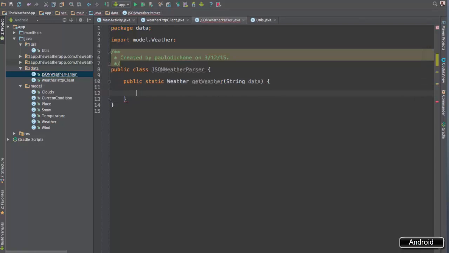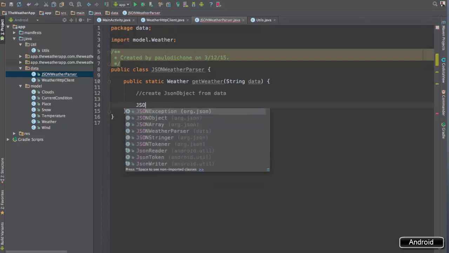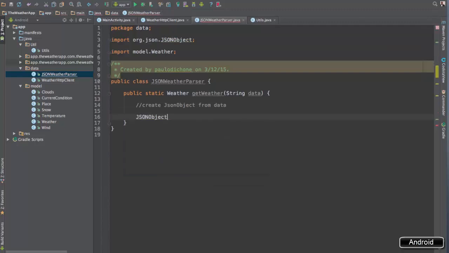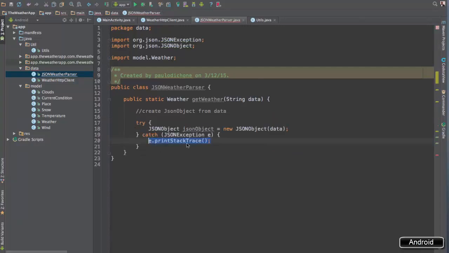Now let's finalize this. Here we're going to put a note: create JSON object from data. Creating a JSON object is very simple. All you do is say JSONObject. You can see there's the JSON object, and we're going to call it jsonObject is equal to new JSONObject, and you can pass in the data that we're getting, which is a string. It's telling us we have issues, so just click there and say surround with try and catch, and that's all fine.